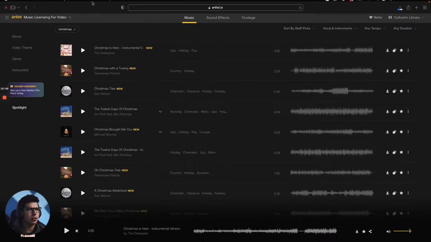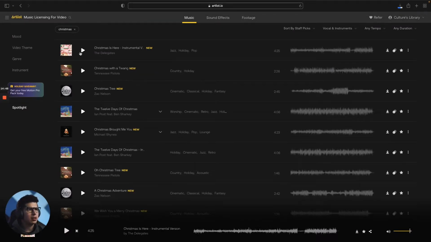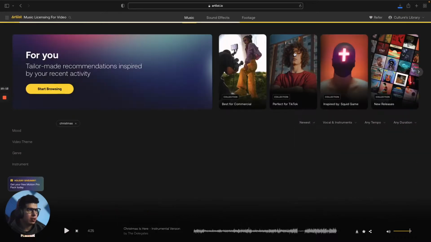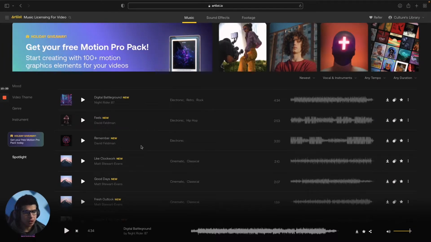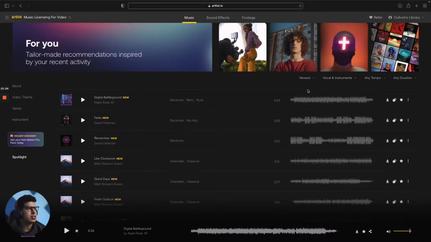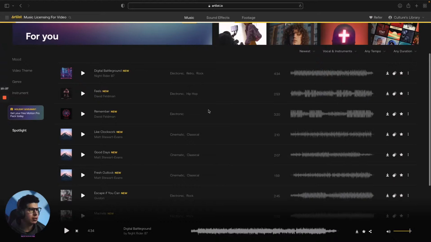Cool, so typed in the word Christmas, check out some of these songs that popped up. So all I'm gonna do, guys, is essentially go through these. There's plenty of filters you can use. I typically like to filter it out by newest right here. I like to pick out new songs that no one's really used, especially us having a media production company. We like to make sure that we don't use the same songs over and over. So Artlist is great. They're always coming out with new tracks all the time.